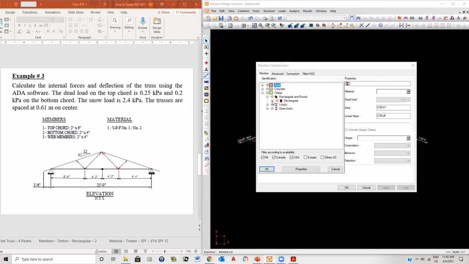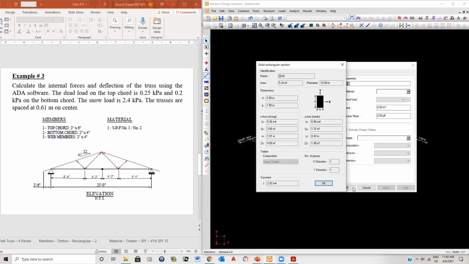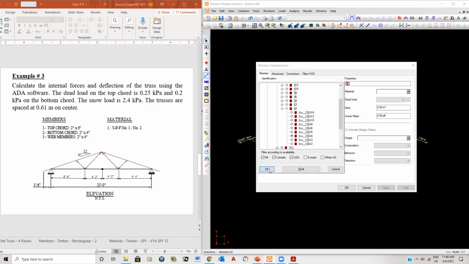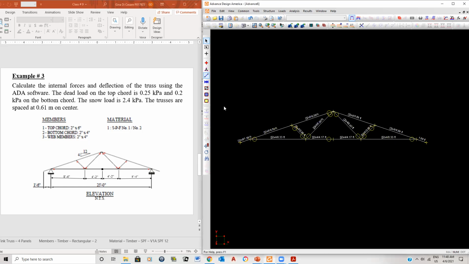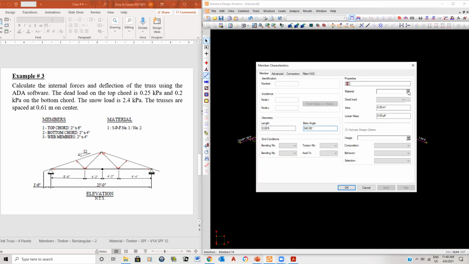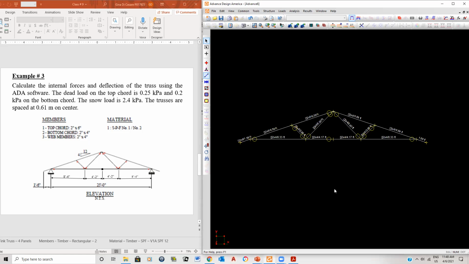What I like about ADA is that it has quite a bit of information in the database. This is a 2x4. Now of course I'll pick them all at the same time so that I can assign all the materials at the same time. Properties, and if the material is this way, I can go to timber. This is a visual grade, an SPF, number 1, number 2, visual grade. And of course, if I want to include the dead load of the truss, I put the dead load. So now I've assigned my members.